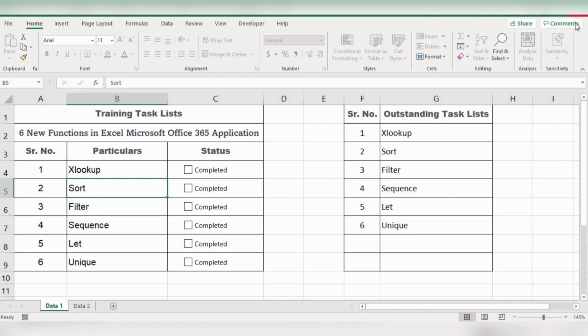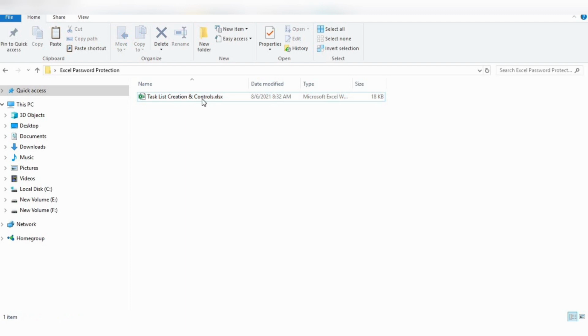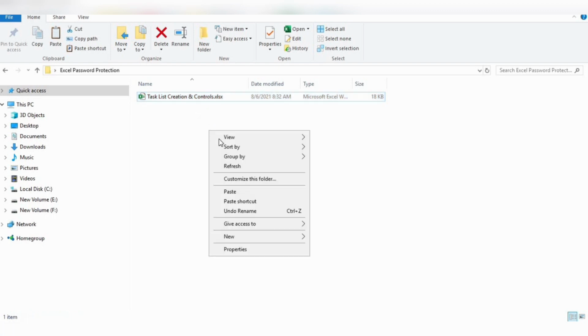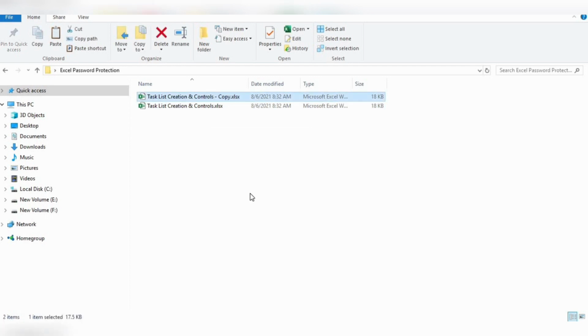Just close this Excel sheet. Before changing, always keep a copy of the original file, so in case something happens to our working file, we don't have to worry. Now I am keeping the original file. Now we are going to work on this file.